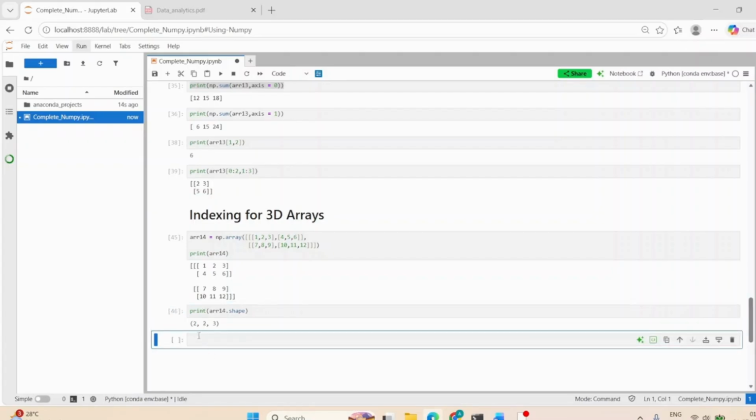Now you can see this is your depth 2. The 2 is showing the total number of depths is 2. There are a total of two rows in each depth and three columns in each depth. So this is what it is saying in array 14 dot shape. Now, how to access elements in 3D?